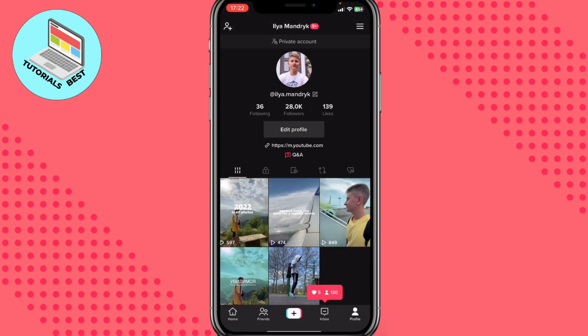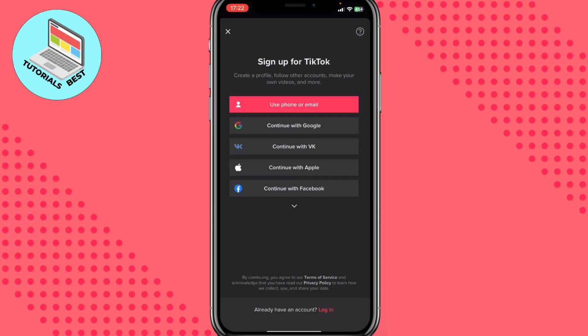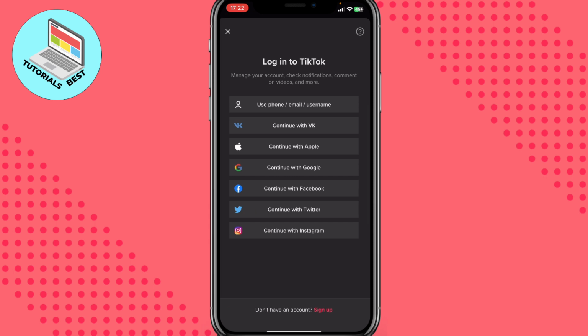Now, as you can see, I'm logged in to my account, but I will switch it to add another account. So now we are on the sign up on TikTok page, so I will click log in, and as you can see, we have some options like use phone, email, username, continue with Instagram, Apple, Google. Basically, if you have too many attempts using your phone, you need to try to log in with Apple or Google or maybe Instagram, of course, if they are connected.